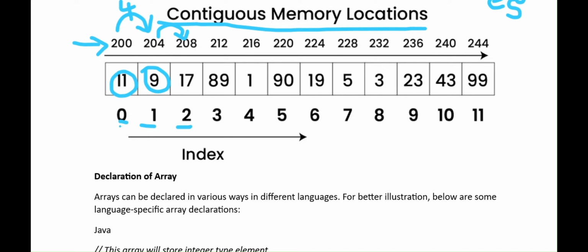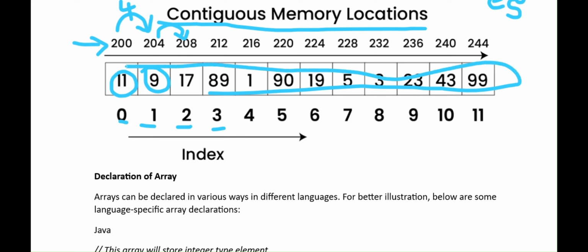Look at here. At index 0, we have value 11. Index 1, we have value 9. Index 2, we have 70. Index 3, we have 89. Look at all those values. These are all only integers. There are no float values, no long values, and no decimals. These are the same type of data. An array is used for similar type of data, or homogeneous type of data.